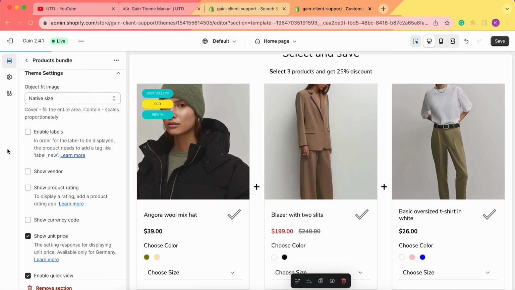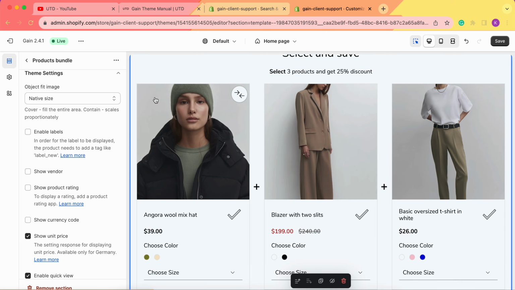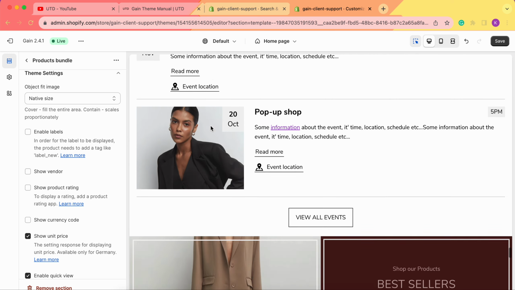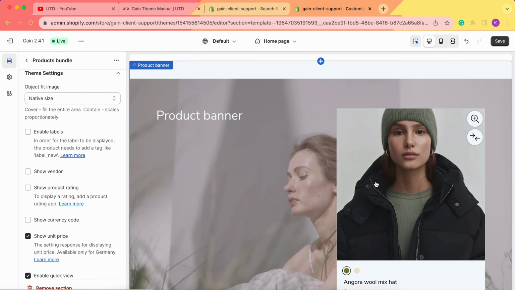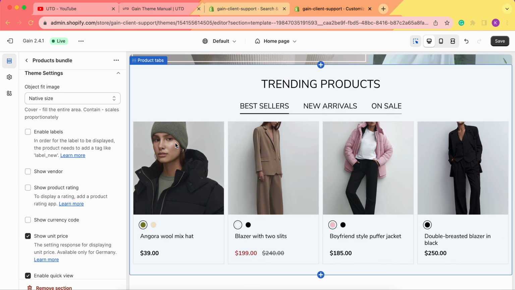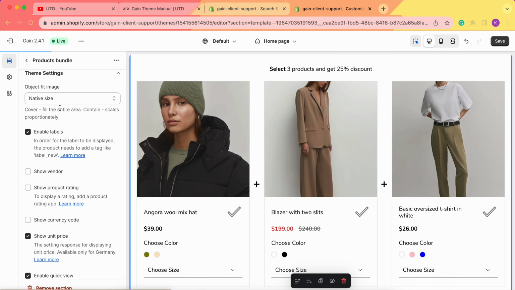So for example, we'll disable the labels. Let's just wait for the customizer to apply the changes. Now as you can see, our product doesn't have any labels, and if we scroll up here, the same product now also doesn't have the labels, and here as well. So just keep this information in mind, that whatever changes you do in here, they apply to all of the product cards of your store.